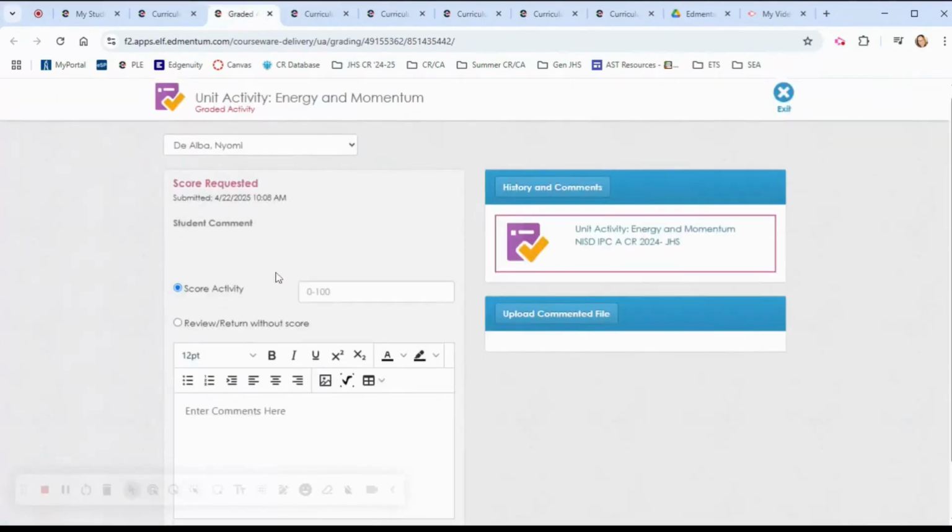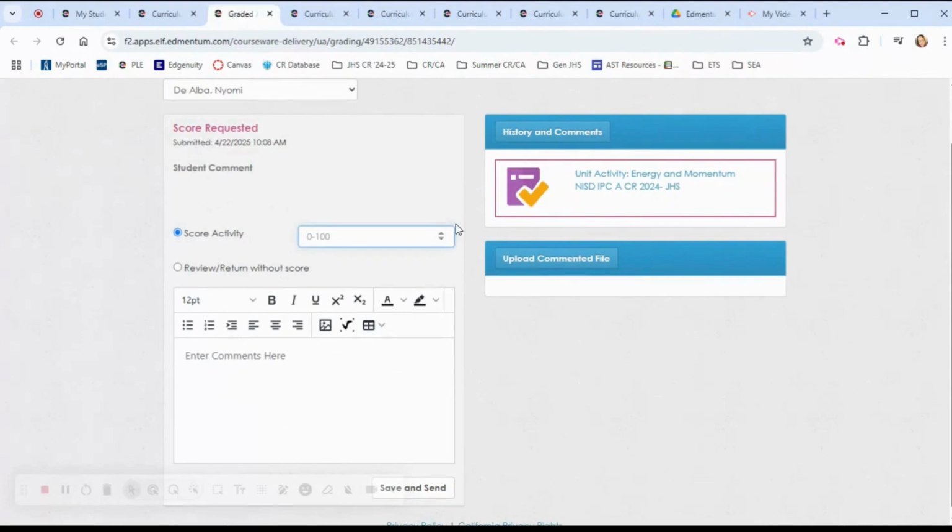But she did. If I was going to give this student an 80, I'm going to leave that on score activity if I want to leave any comments here, and then I would save and send. However, if the student just submitted the activity with no answers, we would review and return without a score. I would probably indicate to the student there that answers were not given or there was an attachment that was not uploaded so that they could do that.